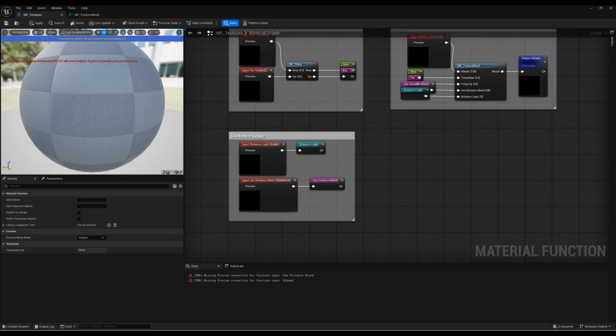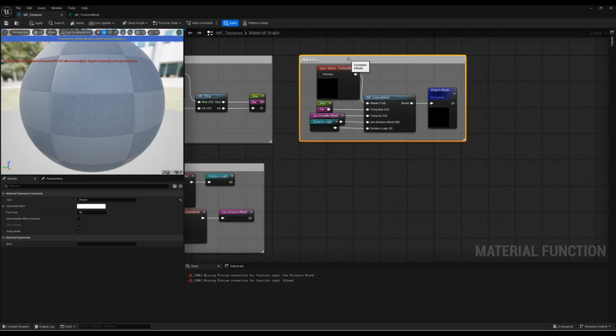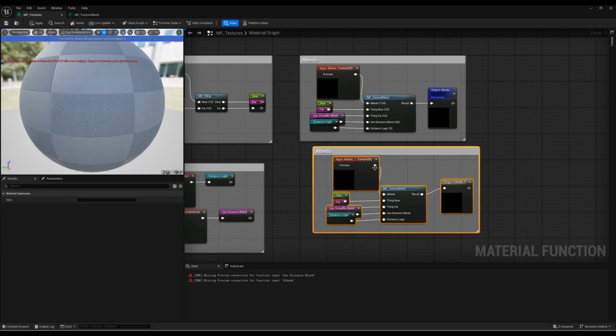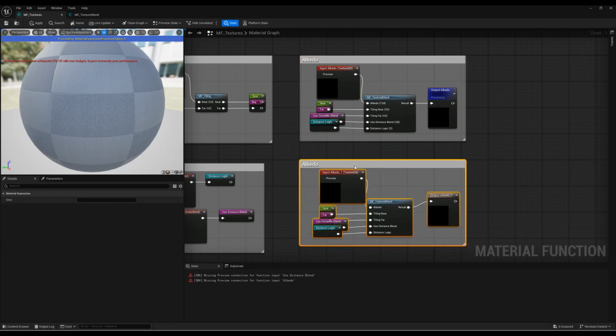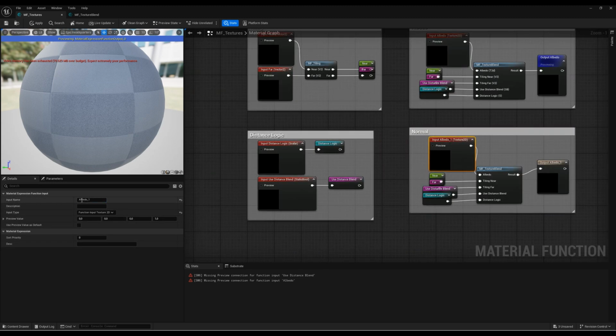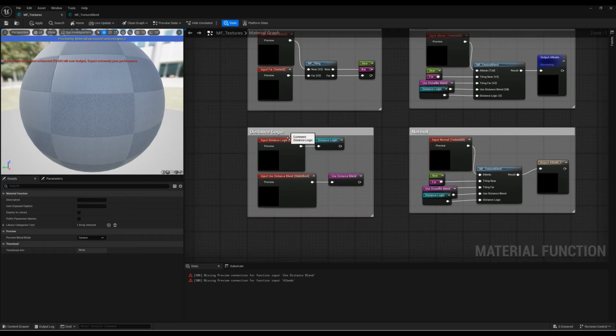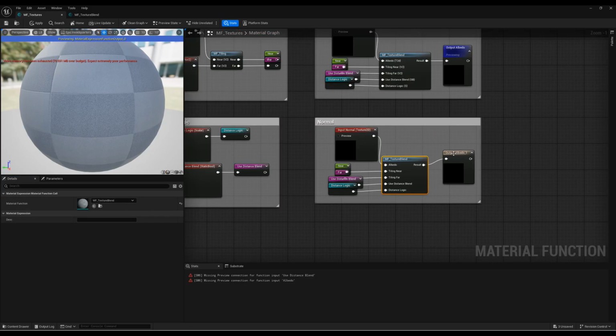Okay, so let's continue. We can copy this whole chunk here. Drag select is better. Control C and Control V. So we put it inside here. And we call this one normal. And the function input is, of course, the normal. Let me just put this here. And the output here is also called normal.